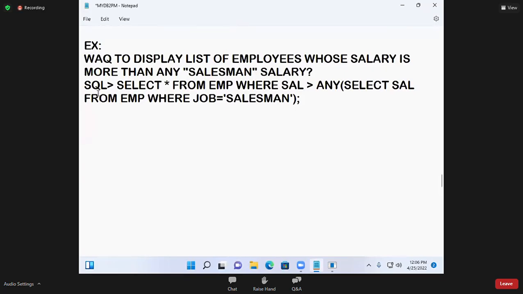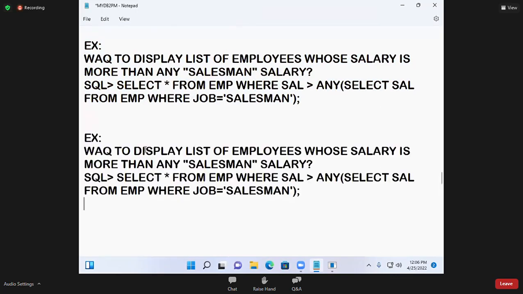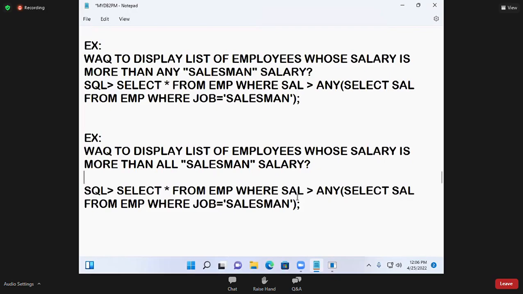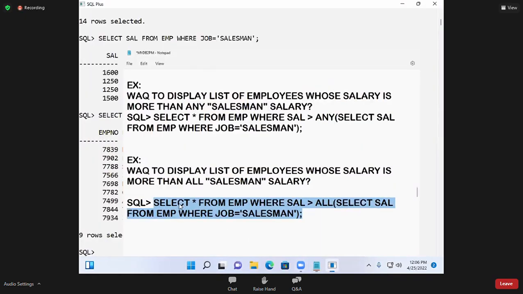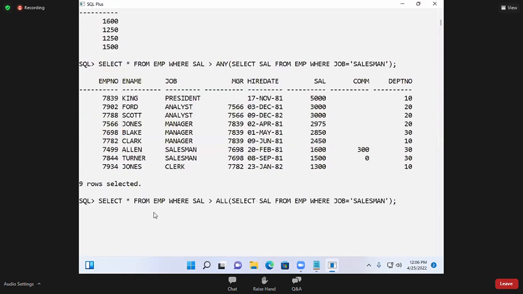Okay, right. In the same way, when you come back to the ALL operator, we can see. Write a query: list of employees whose salary is more than all salesmen's salaries. More than all salesmen's salaries. Where do I want to change in my query? Everything is the same now. In place of ANY, what I want to use is ALL. Okay, let me see. I'm executing this.